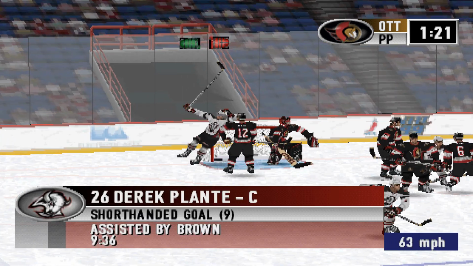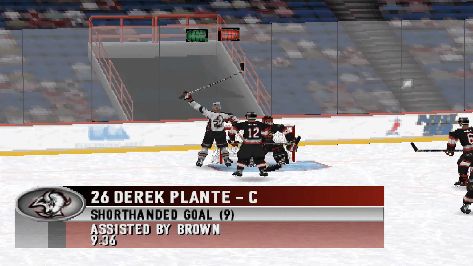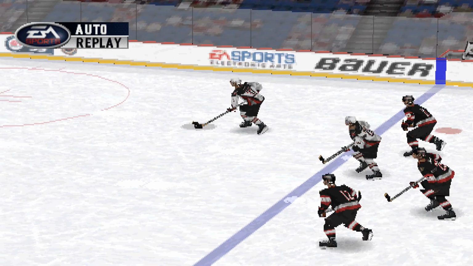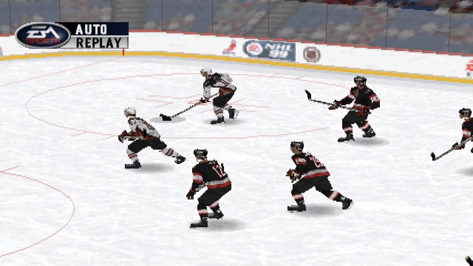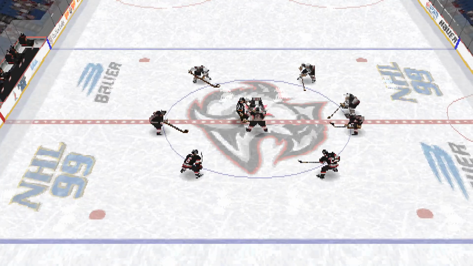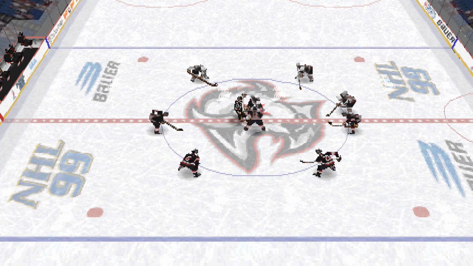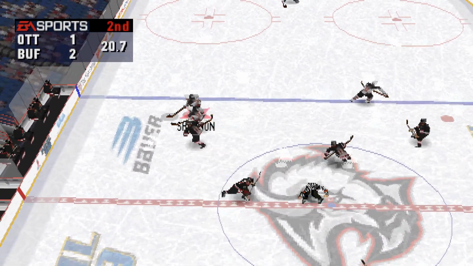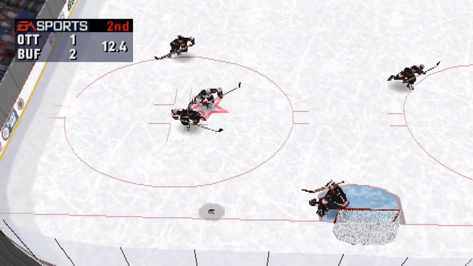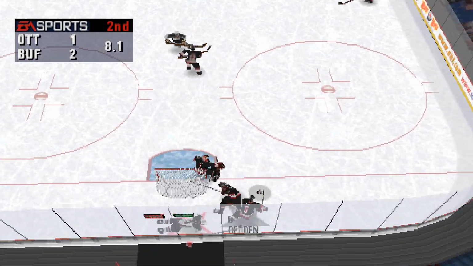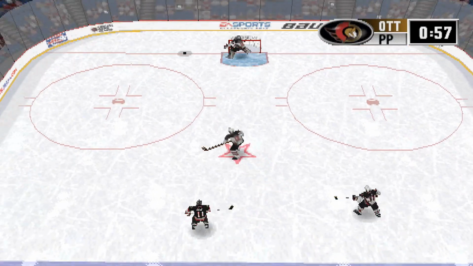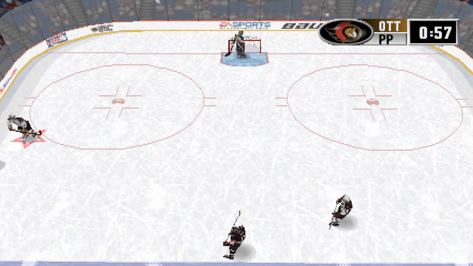Brown passes it across. Plant scores! He's a good goalie, but he's not superhuman. The ref gets ready to drop the puck. Buffalo goal, scored shorthanded by number 26, Derek Plante, assisted by number 37, Curtis Brown. Ottawa has been playing a great passing game so far in this one. And that's the end of the second period.